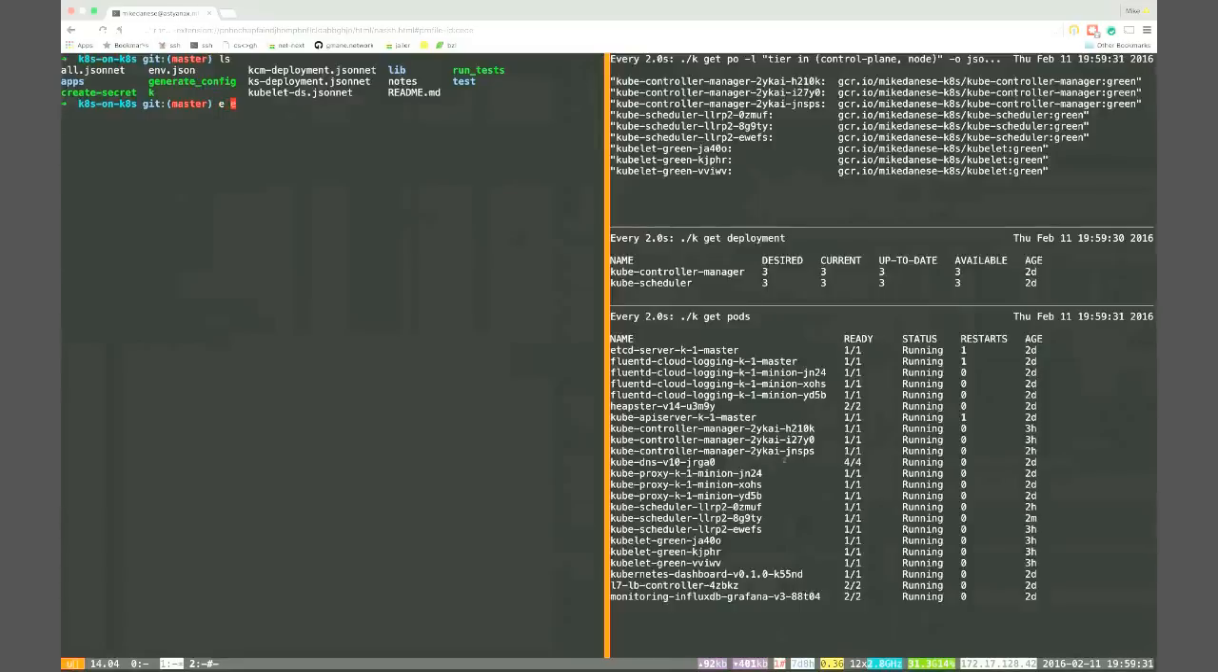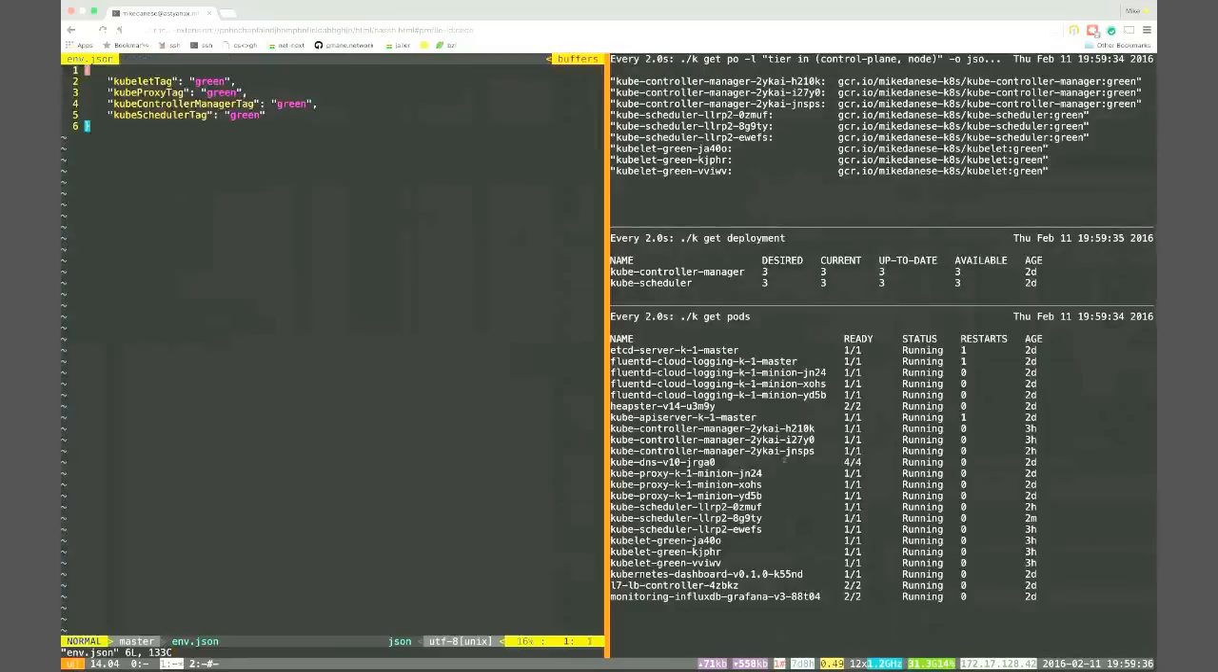So what I'm going to do is I'm going to edit my env.json, which has the current versions of the Docker images that I'm running in my control plane. See, mostly green. What I'm going to do is I'm going to deploy blue, controller manager, and scheduler.